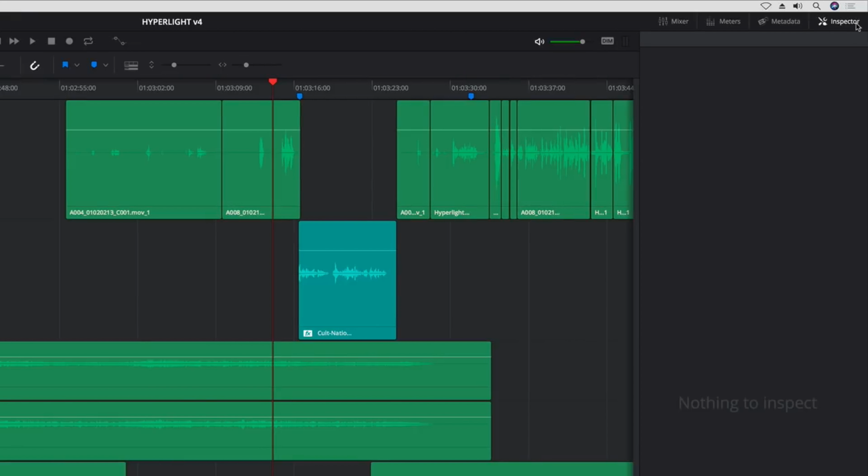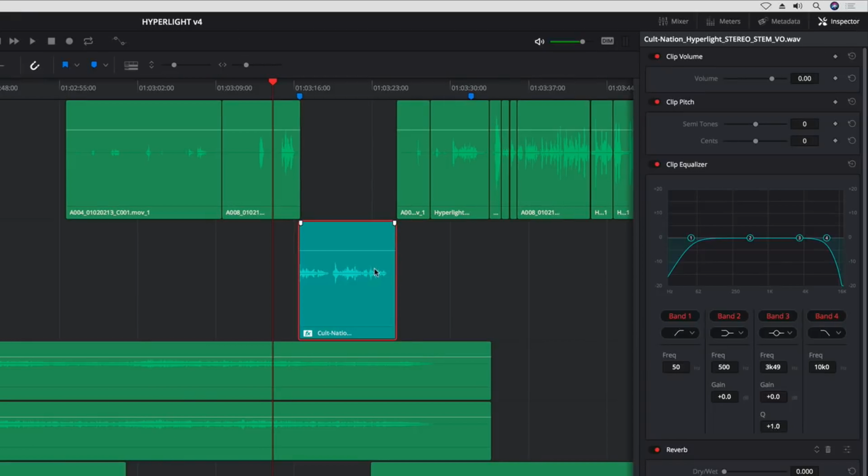The inspector displays specific controls for the selected clip. These include volume and new pitch controls, which can be adjusted up to 24 semitones higher or lower than the original sound.